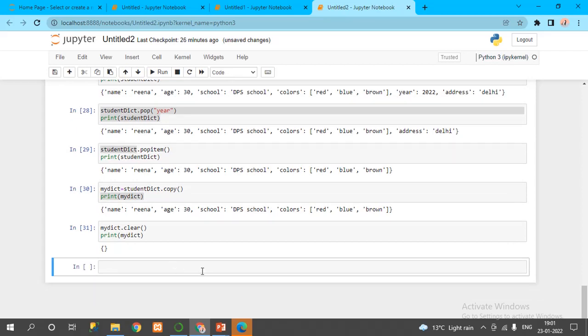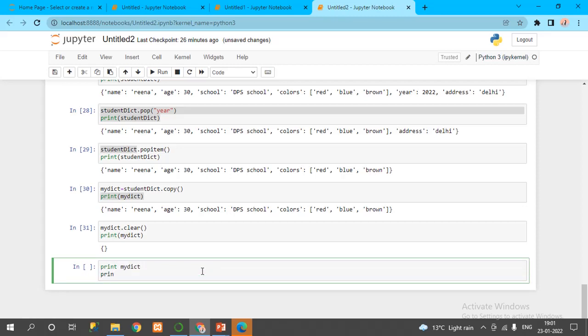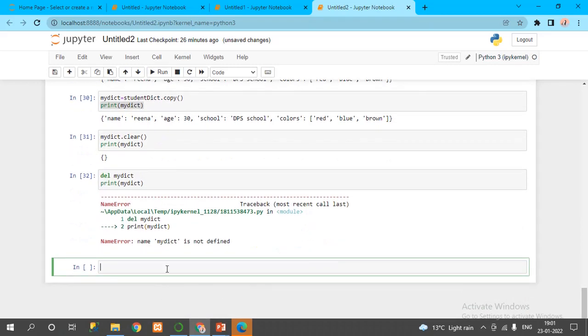And if we use the del command, it will remove the dictionary completely from memory. After this, if we try to print it, it will give an error because the dictionary does not exist in memory.